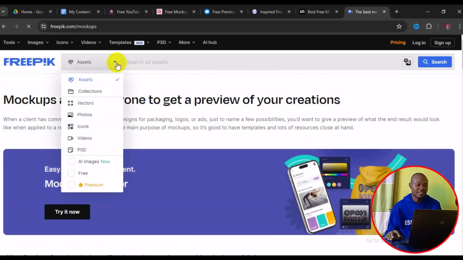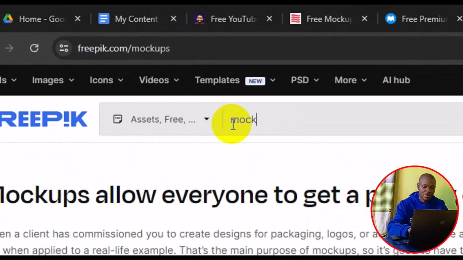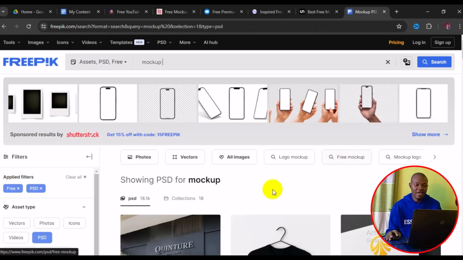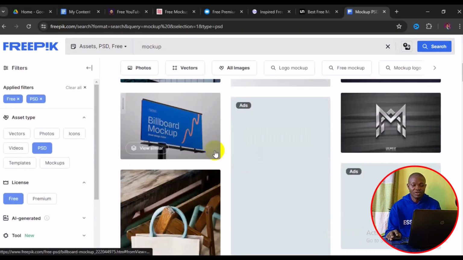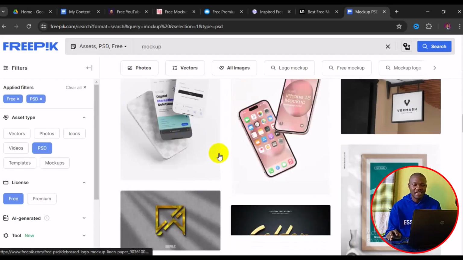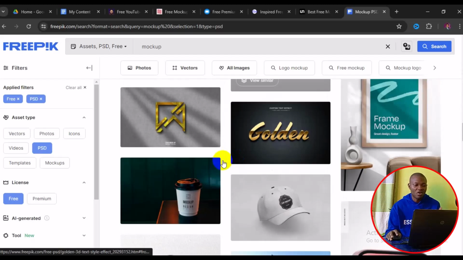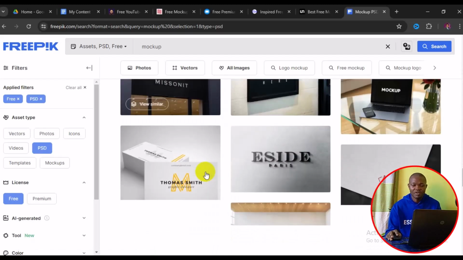So you can come from the asset right here and navigate to PSD and make sure you refine by free stuff. So click on free stuff, then PSD, and type in mockup from the search engine right here, mockup, then press search. So by our input search right here, we have this result showing PSD for mockup, and we can simply scroll down and see more free mockup right here, such as business card, billboard banner, phone mockup, iPhone mockup, cap mockup, and logo mockup, font mockup, billboard mockup, etc.